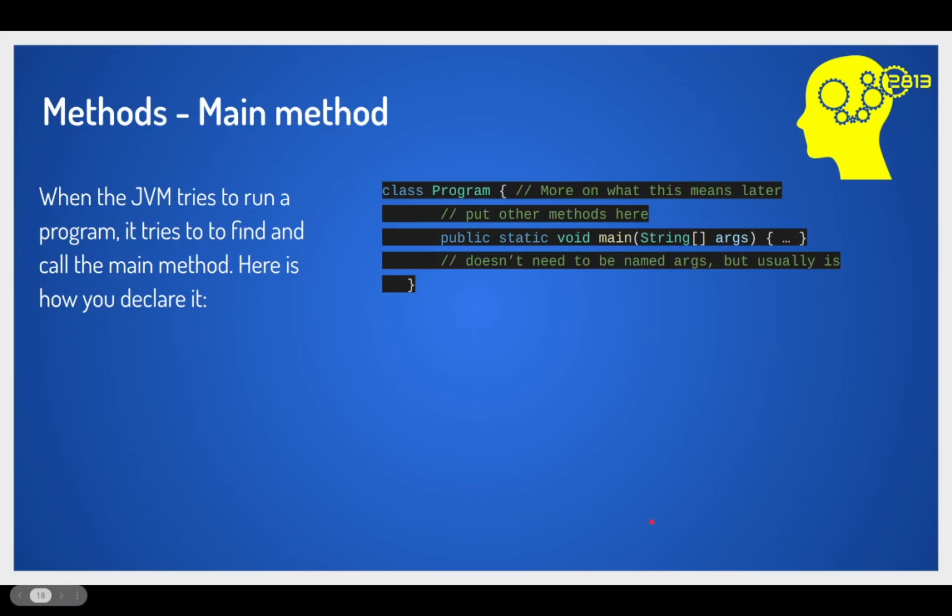So, the main method. When the Java Virtual Machine, or JVM, tries to run a program, it will search for something called the main method. It has the declaration public static void main with String and then these 2 brackets args, and then the body is just the stuff that will run when your Java program is started.